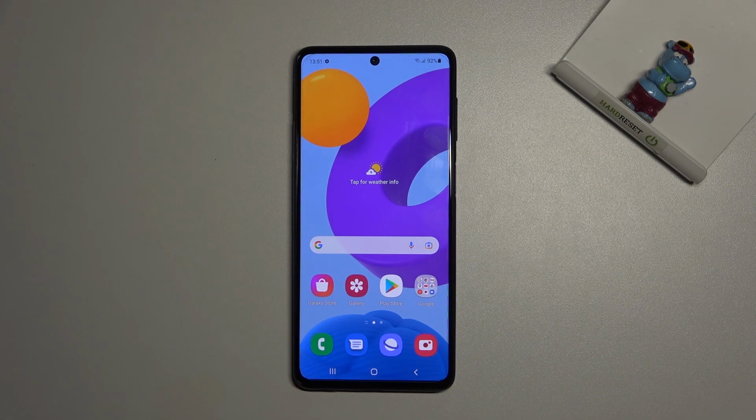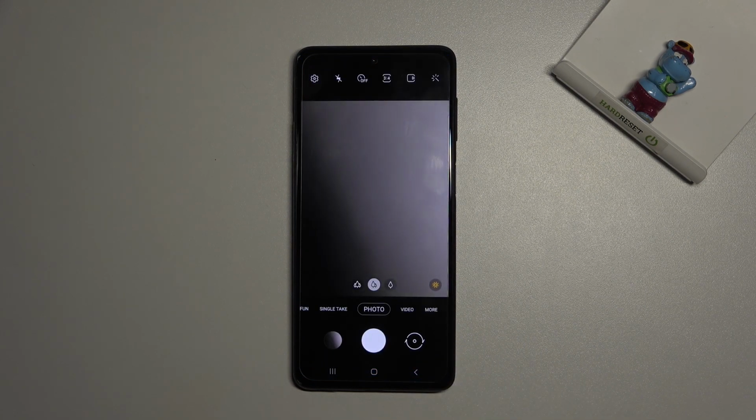Welcome, here I've got Samsung Galaxy M52 5G and let me show you how to turn on and off the camera mirror effect on this device. So let's start by tapping on the camera button to open it, and for now we are on standard photo mode.